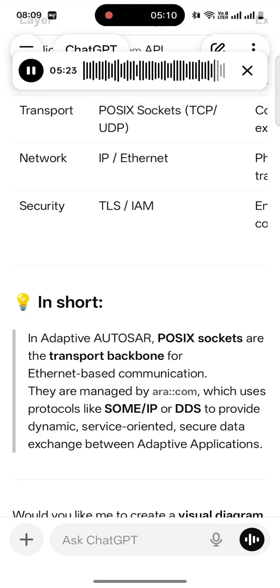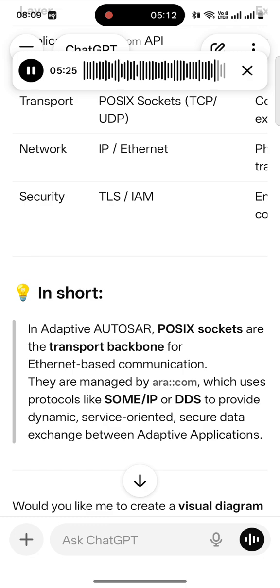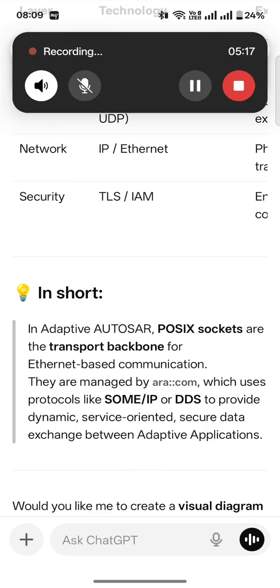In short: "In Adaptive AUTOSAR, POSIX sockets are the transport backbone for Ethernet-based communication. They are managed by ara::com, which uses protocols like SOME/IP or DDS to provide dynamic, service-oriented, secure data exchange between adaptive applications."